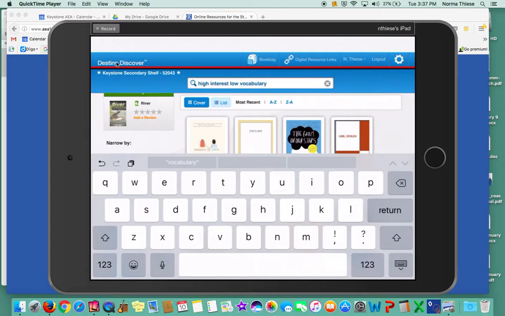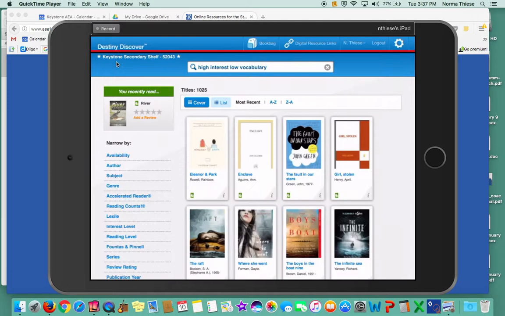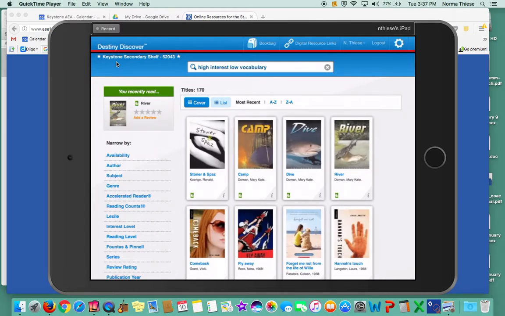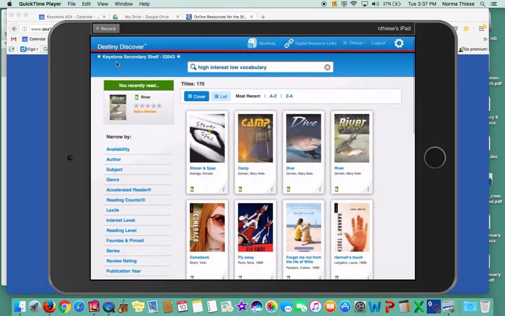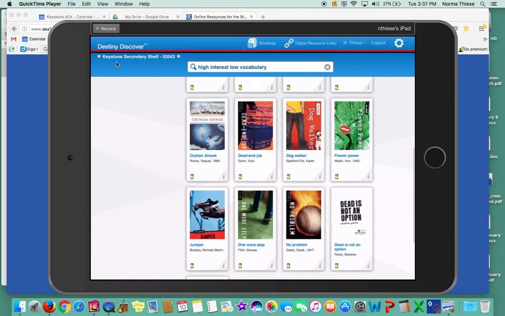High interest, low vocabulary, and I'm going to hit the return button, and it's searching. It might take just a second. Okay, now there it is. Notice it says titles up towards the top in the middle, 170. So it found 170 titles that are high interest, low vocabulary. I could scroll through these to look at different examples.